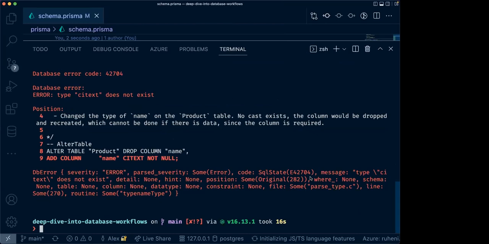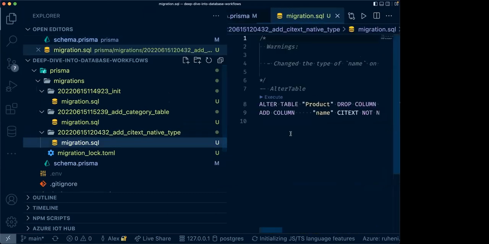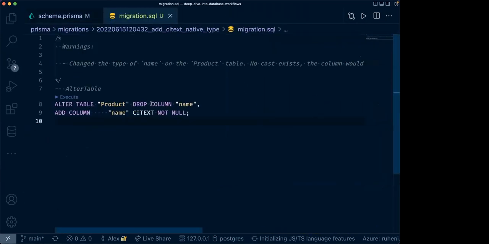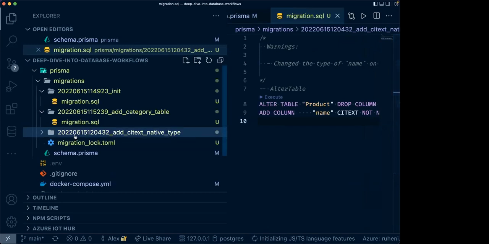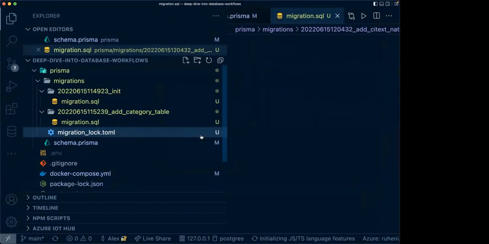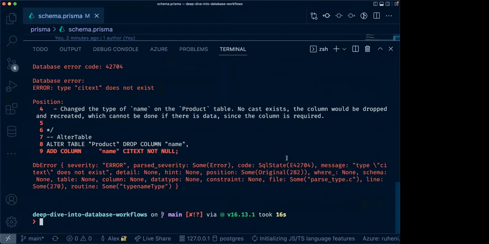So I'll first reset the migrations. Give me a moment. So you can see it's altering the table, dropping, and then recreating the column again, and this is not the desired state. So a hacky workaround right now, what I'm going to do is delete this migration. Don't do this. It was just to show you that the migration will automatically fail. So I will delete this, and then I will reset the migrations.